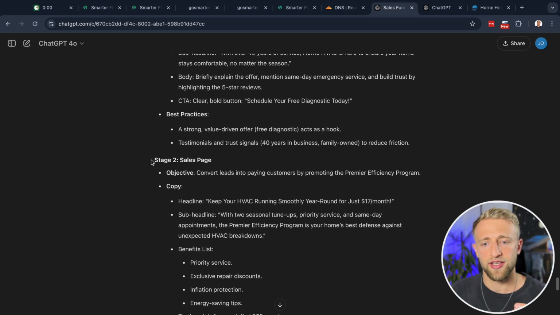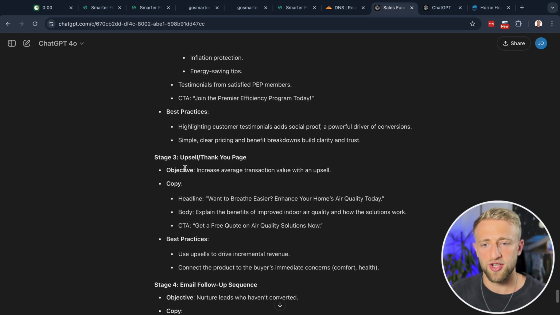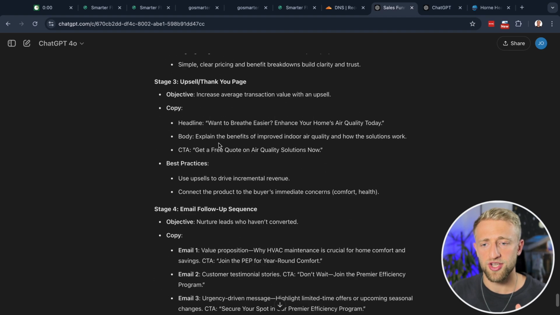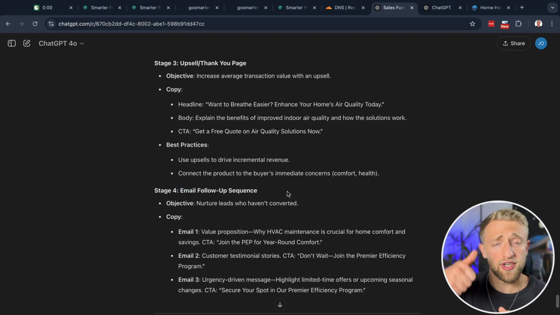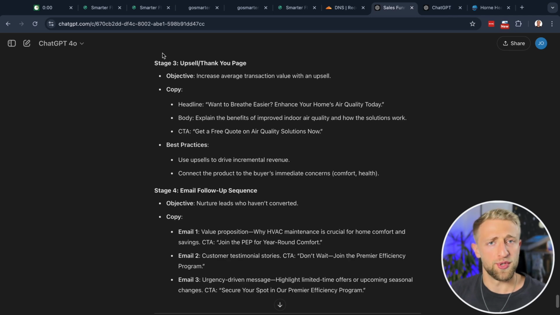You can see it's telling us step by step the different funnel stages. Like, we need a sales page, we need an upsell thank you page. It's telling us exactly the headlines, the body text, all that good stuff that we need. It's suggesting to create an email sequence. And yes, you can build an email sequence in HighLevel. You can create the copy of that email sequence within ChatGPT. So leverage this amazing power that we have at our fingertips and build.